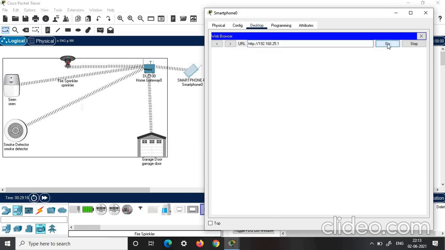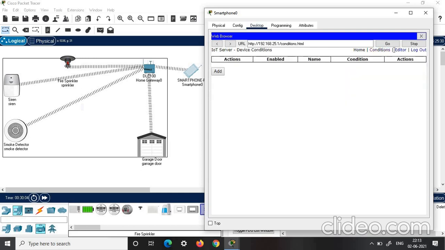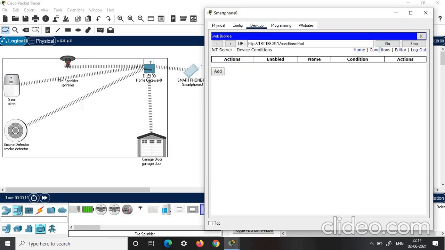192.168.25.1. Click on go, admin, click submit. Now you can see all the components connected in the application displayed in the smartphone. Now you can directly have access to all these IoT components through your smartphone, or you can directly automate the entire system either by using conditions or by using editor through which you can write program. We'll preferably use conditions because that will be easy to automate the system.